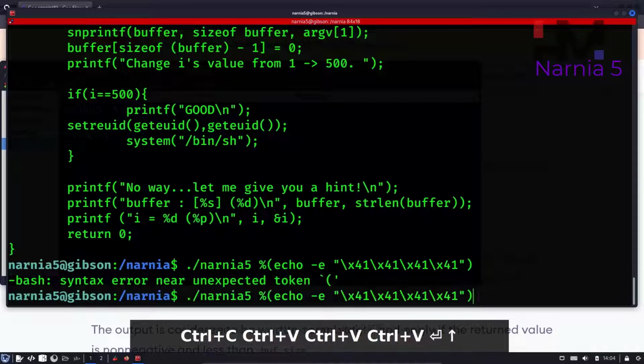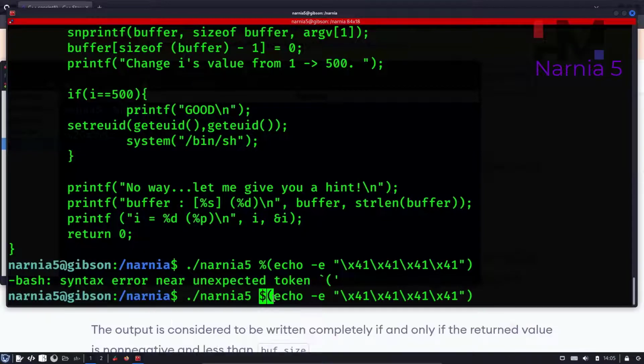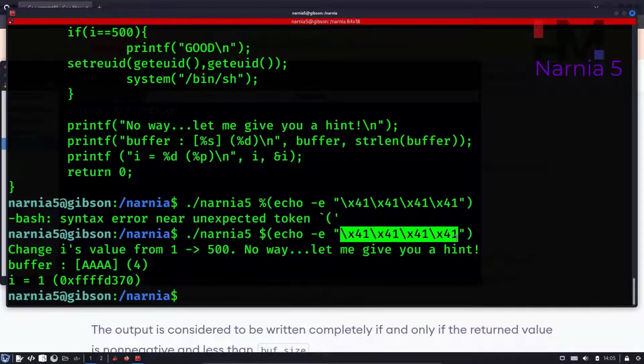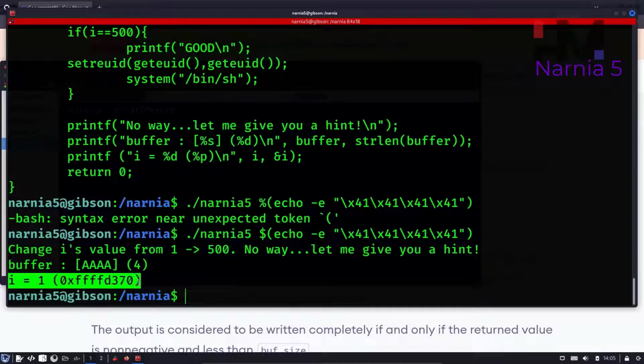There's a syntax error, which means this has to be a dollar sign because this is a subshell. We're creating a subshell over here. Let's see what happens. We were able to successfully enter this into the buffer. This will be pre-processed as A, and then it is stored inside this buffer. But nothing has changed with the value of i.